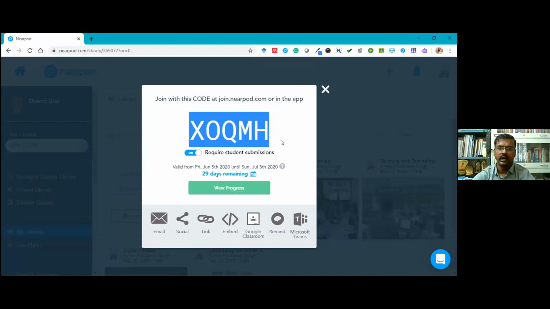Of all, I have used many tools for my classrooms: Kahoot, Nearpod, Edmodo, Google Classroom, and then Google Meet, Zoom. I have used several tools, but of all the tools, Nearpod is my favorite because it has got more interaction in the class. When you use it in your classroom, your students will enjoy it.